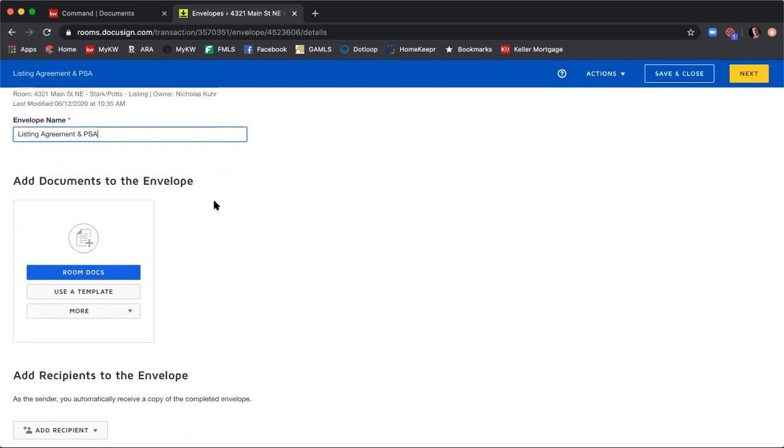And now we want to add documents to the envelope. So to do that, we'll select the Room Docs tab right here. It's a blue button.